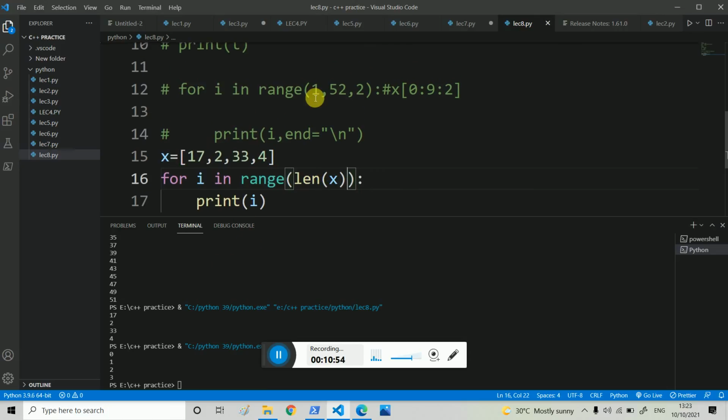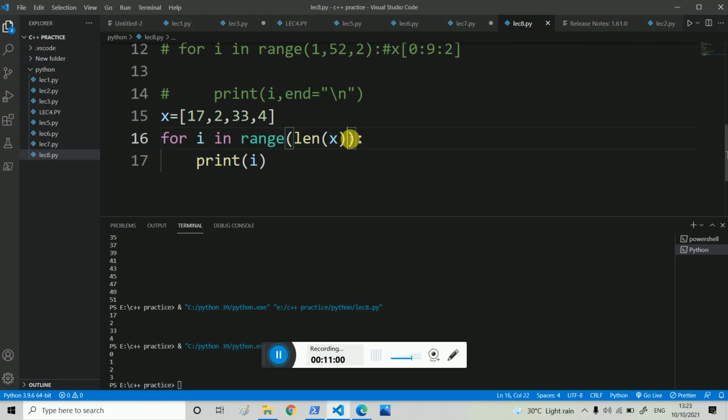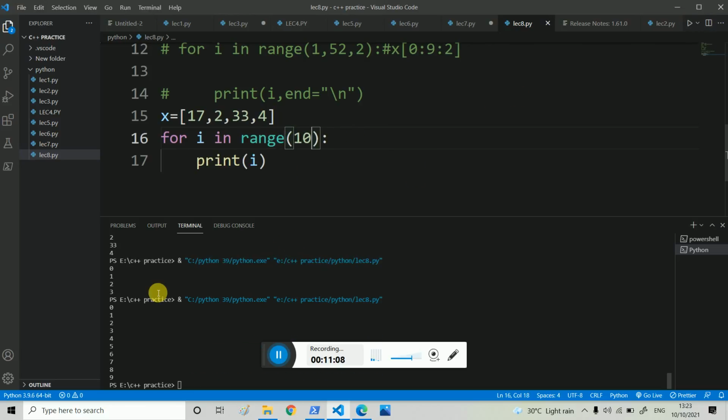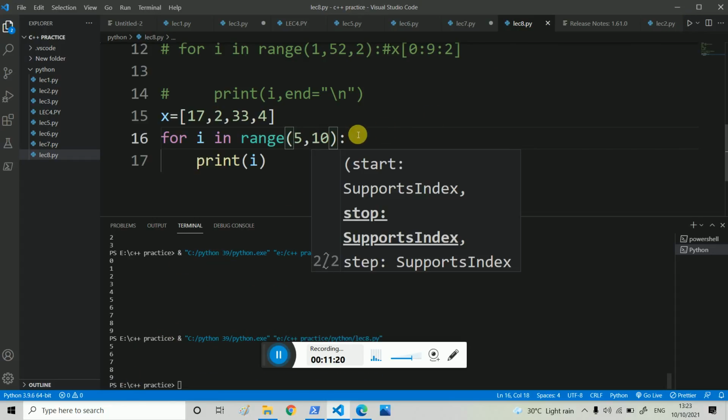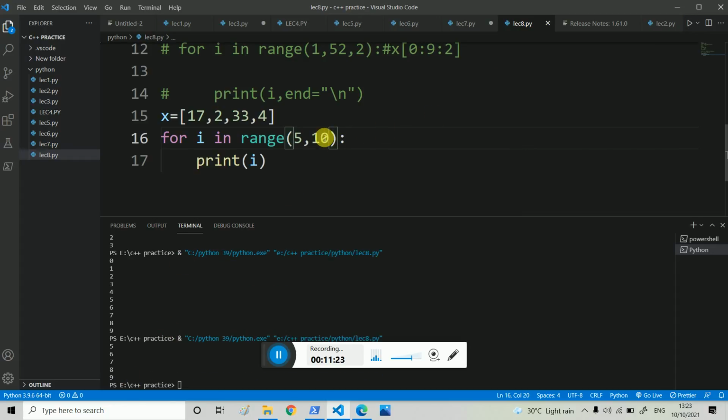So here, for i in range 51, it will print from 0 to 50. Let's say I write for i in range 10 and print i. This will print from 0 to 9. I think you understand how exactly the range function works. I can write here 5 to 10, so this will print from 5 to 9. So I think you understand how this works.